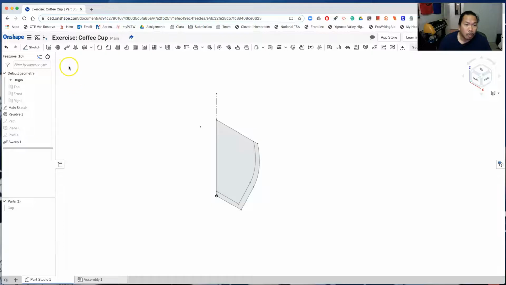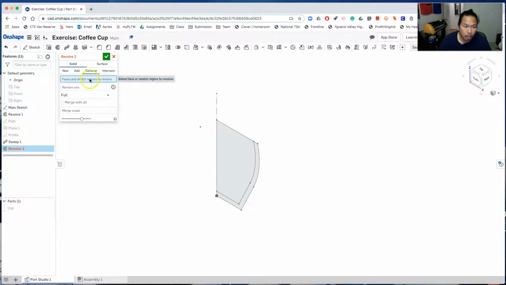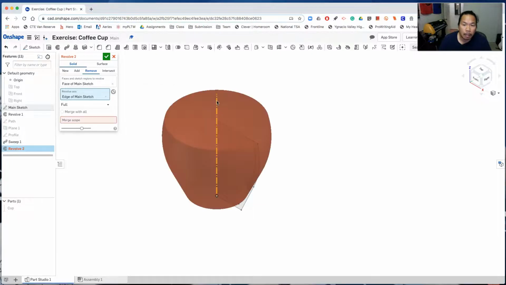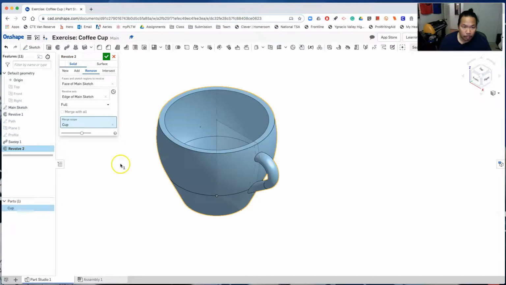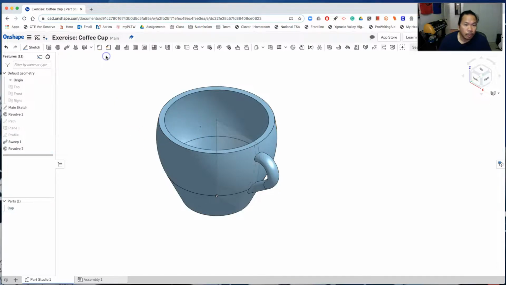And what we want to do is do another revolve. Here is when we use the other options under revolve, like remove. Okay, so we're going to choose the part that we want to remove, which is this. Click on the revolve axis and click at the axis. And then the merge scope, we want this to merge with the cup. And then let's have the cup be visible at this point. And then notice how it hollowed the inside of the cup. So accept the revolve feature. And that's what we have so far.